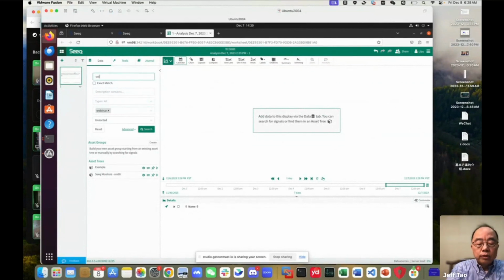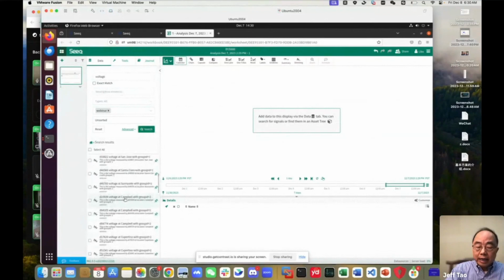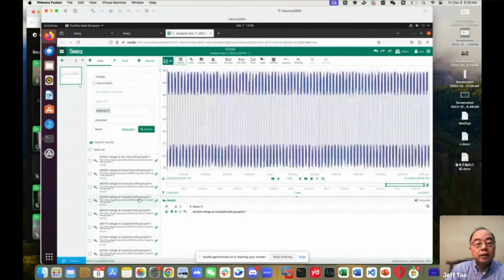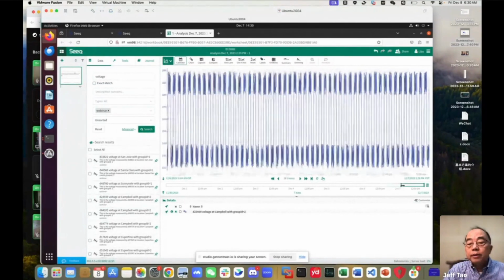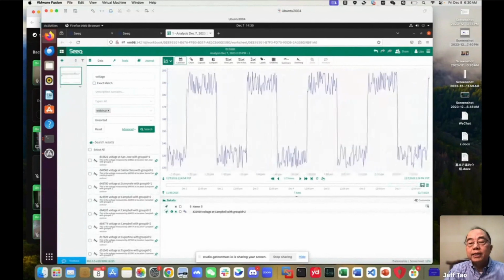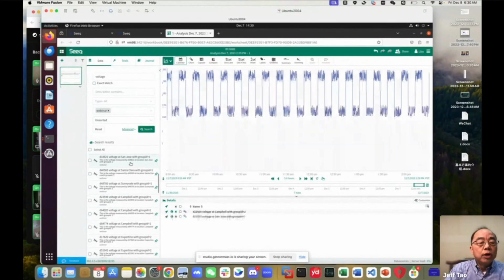Let me search Wattage, for example. The index, I think, is still building. Oh, I already got many time series you can search, right? Like I say here, D23939 Wattage at the combo with group ID equal to 2. Then I just click. You see, we already got those curves. It's real-time data. You can zoom in, zoom out. Very easy. I think Seeq does a very, very good job for visualization. You can look at the data and zoom in.